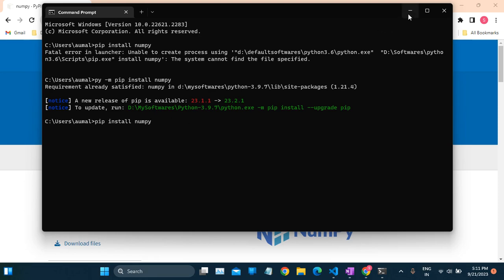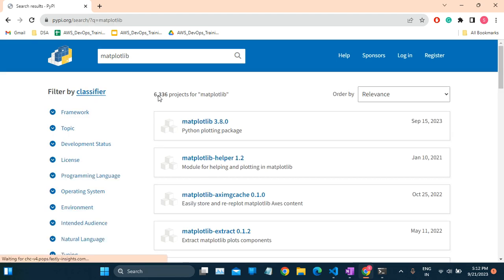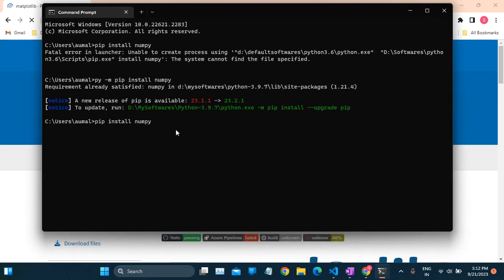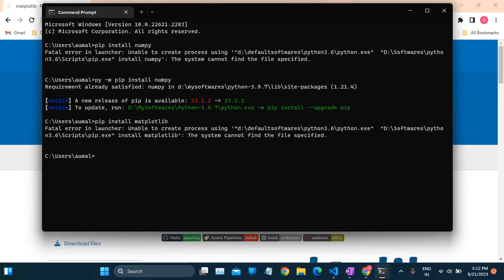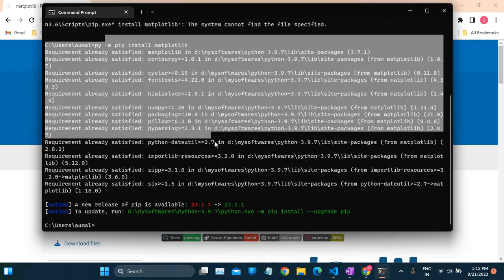Suppose I'm installing another package. Let me say matplotlib. pip install matplotlib. What if I directly paste? I will get an error. So I write -m install. So this is already present in my system.